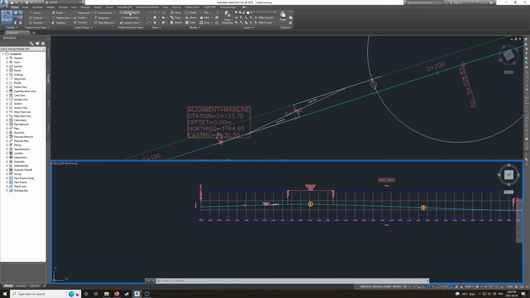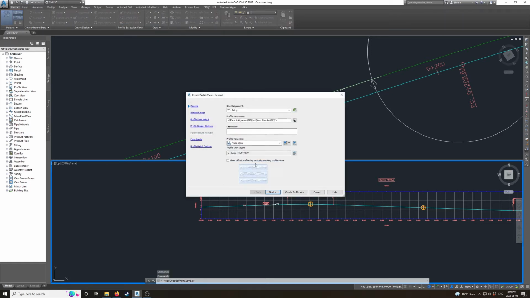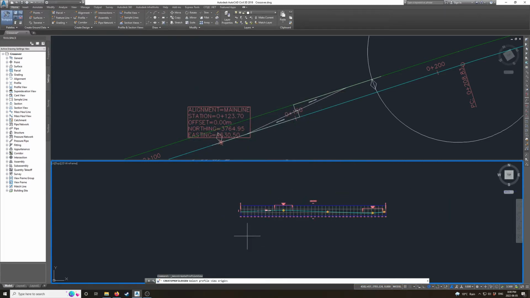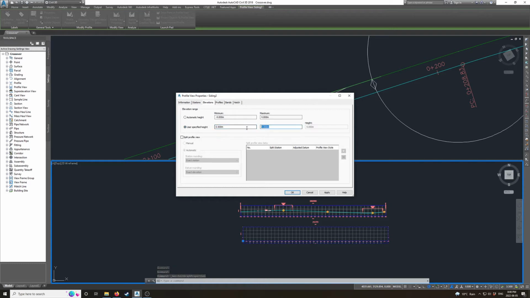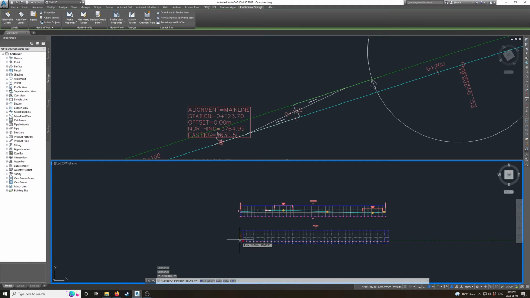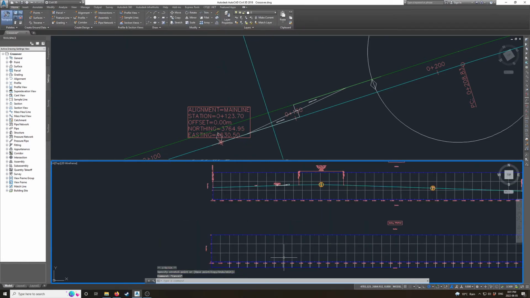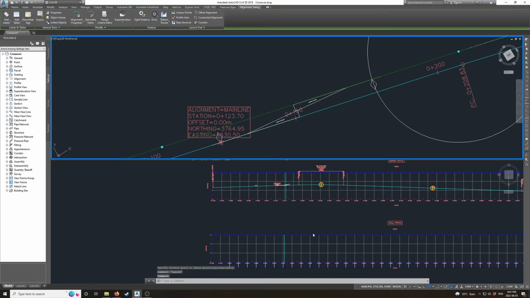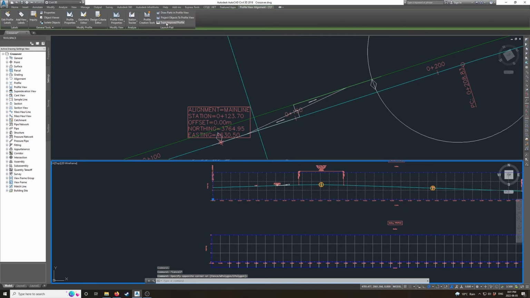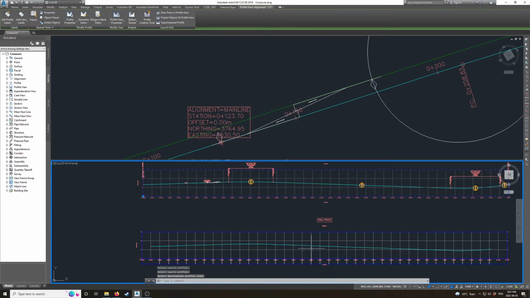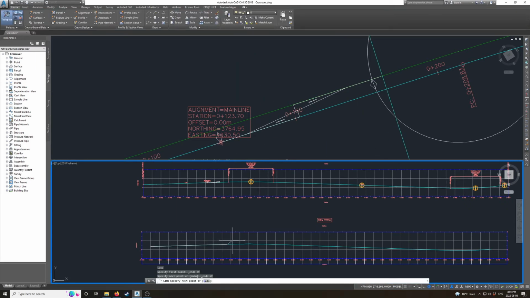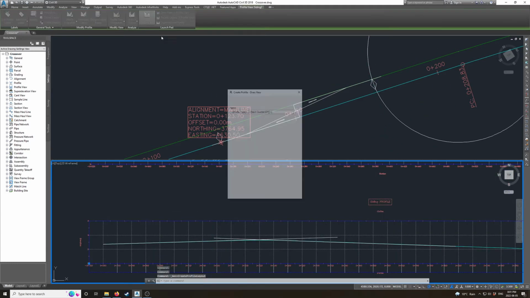I'm going to create a new profile for the siding. Let's do major grids. And I'm just going to show some elevation here. Okay, so what I will do is project this mainline profile to our siding. And then I'm going to draw out our vertical tangents, and let's figure out our intersection. And then create the new profile for the siding.